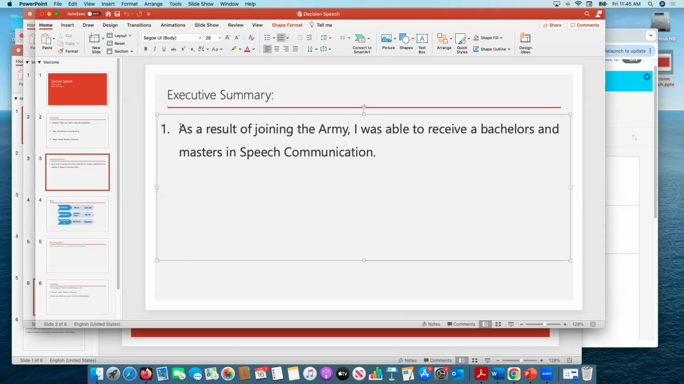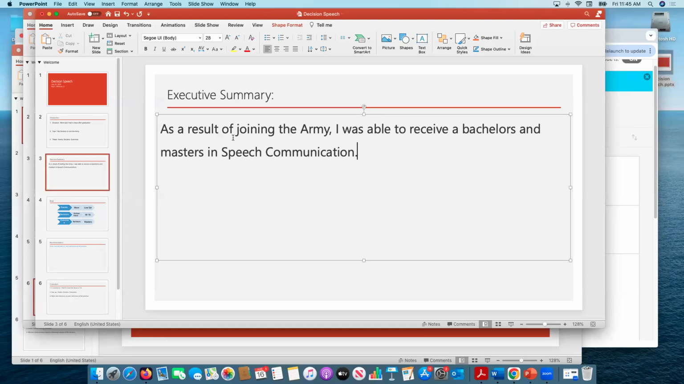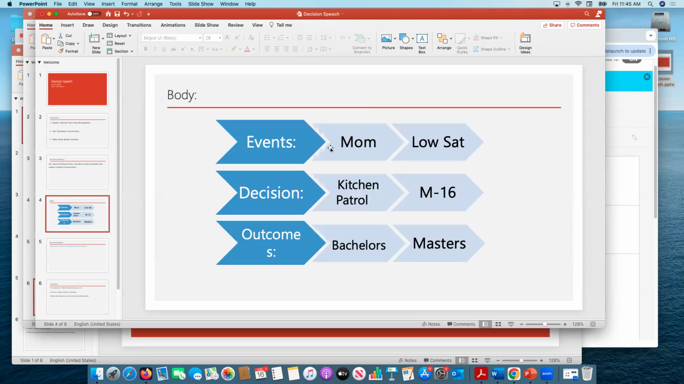And then my executive summary, 1 clear and concise sentence. In fact, I'm just going to take away the 1. I don't need that since I only have 1. As a result of joining the Army, I was able to receive a bachelor's and master's in speech communication. And here is my body. 1 clear and concise slide.